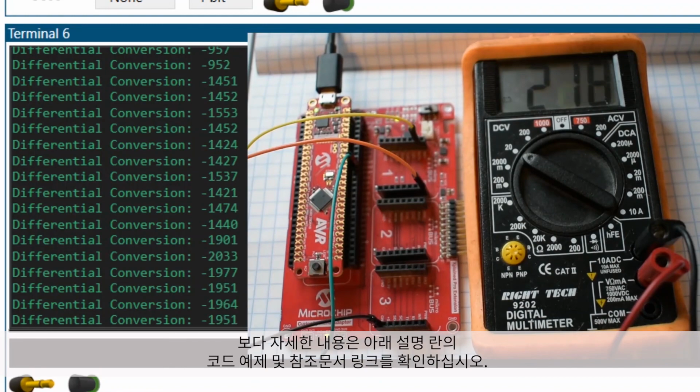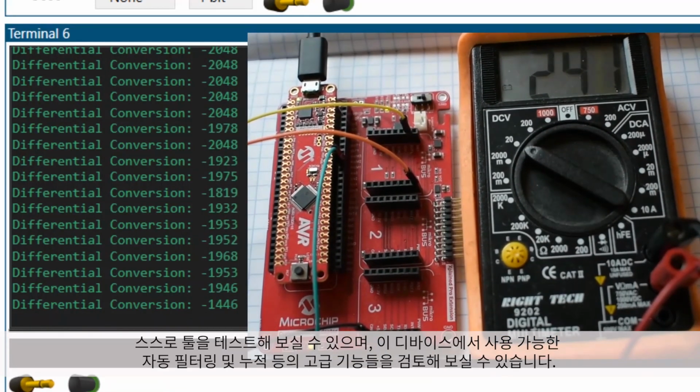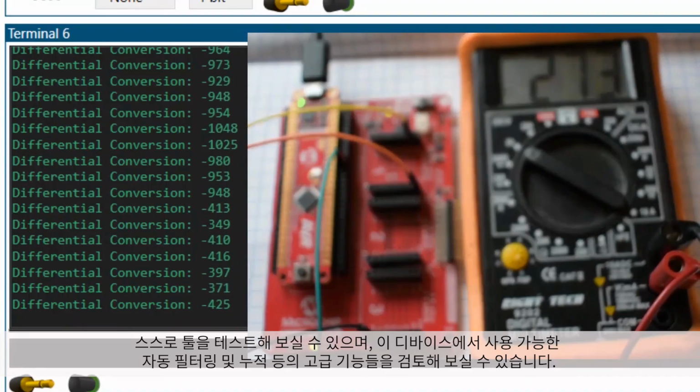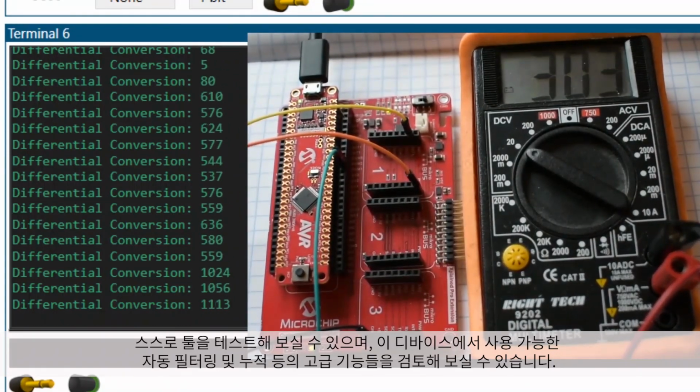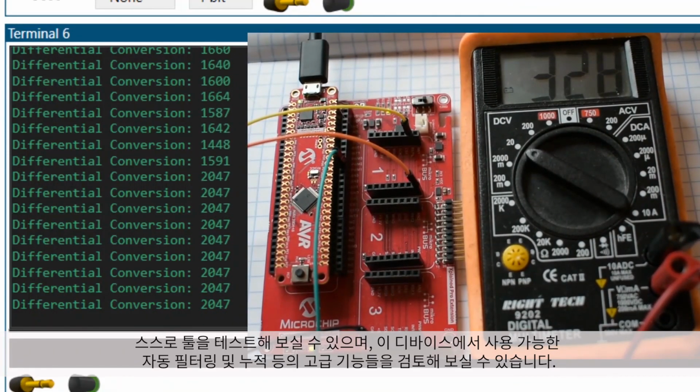Again, check out the code examples and literature linked in the description below if you want to see the internals of how this works, test out the tools for yourself, or view some of the more advanced features like automated filtering and accumulation that are available on this device.